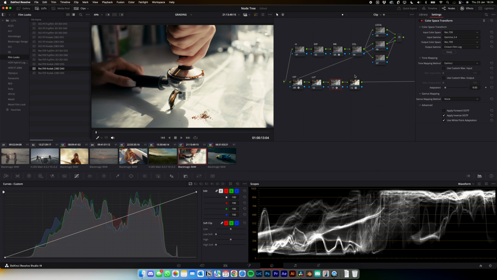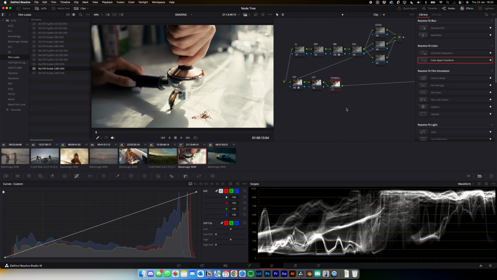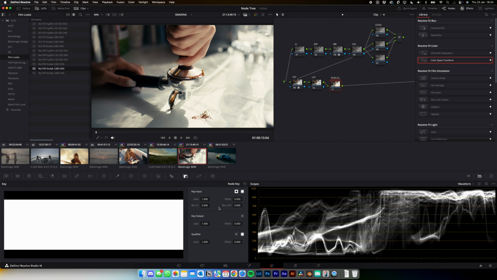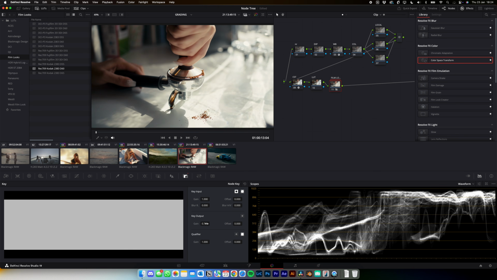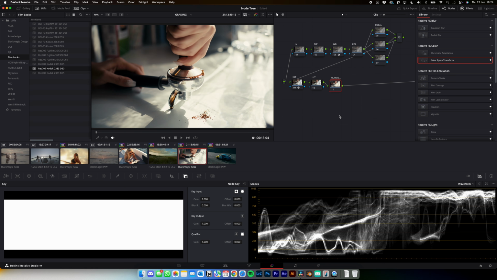So that's corrected. Now to make this much easier and especially easy to adjust the strength, we're gonna highlight both of these, right click, come to create compound node. Then we label this film look. Now, if you want to increase or decrease the strength, you can do that. And it just works cohesively, so both of the nodes go together. Anyway, moving on to the next one.